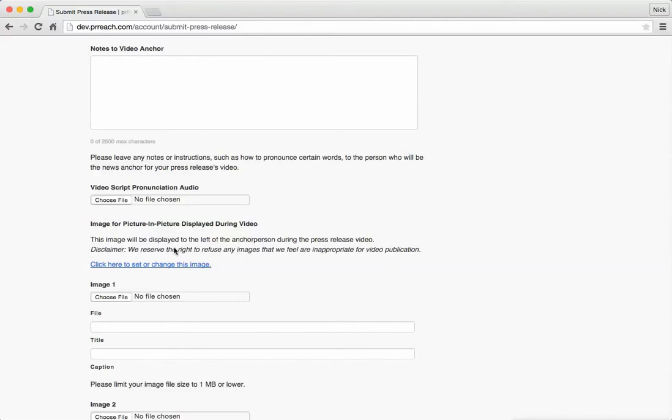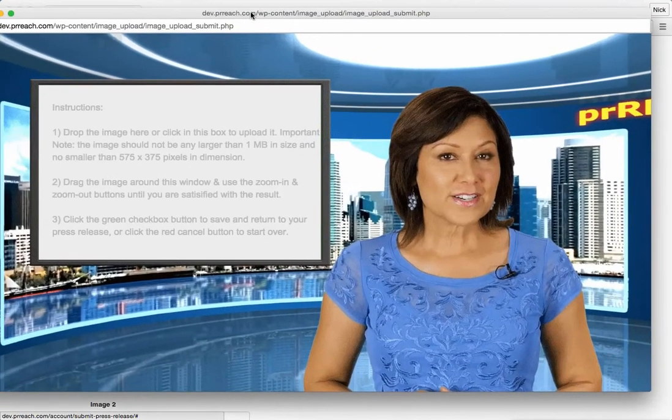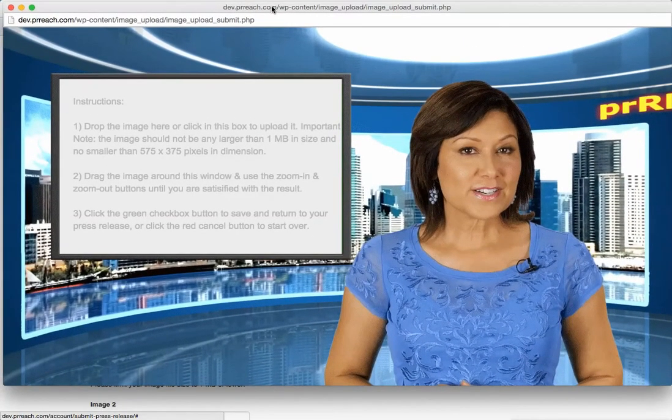All right, so let me show you really quickly how you add the image. You'll simply click this link here. A new window is going to pop up on your desktop. By the way, if you're wanting to submit a press release from your mobile device, unfortunately this new feature does not yet work on mobile devices. We're working on the future to make that happen. But due to the interactivity of it, it's just really not feasible at this point.